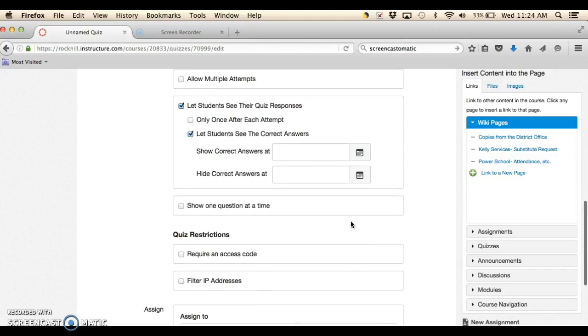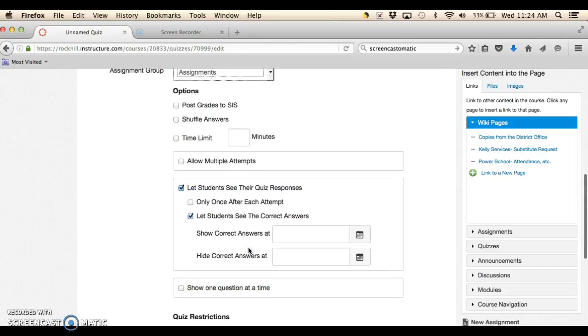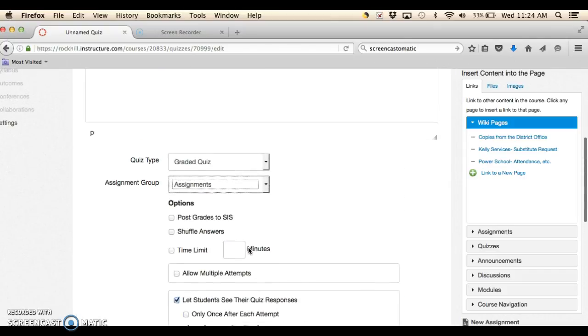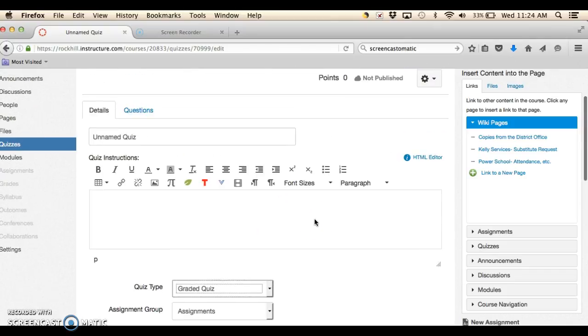You can also make it so they require an access code, so they can't get into the quiz except when they're in class when you give them the access code. That's really helpful if you want to make sure that people aren't giving answers to each other. You can have it be a graded quiz, ungraded. You have some options there.